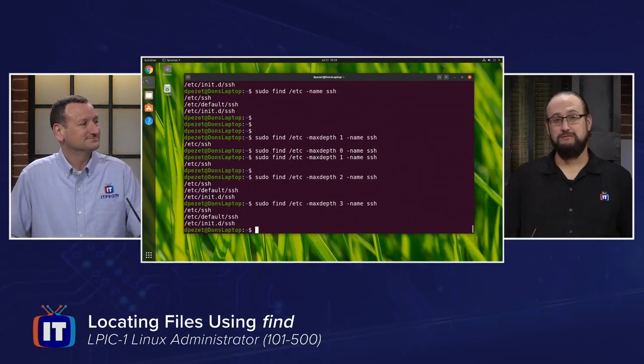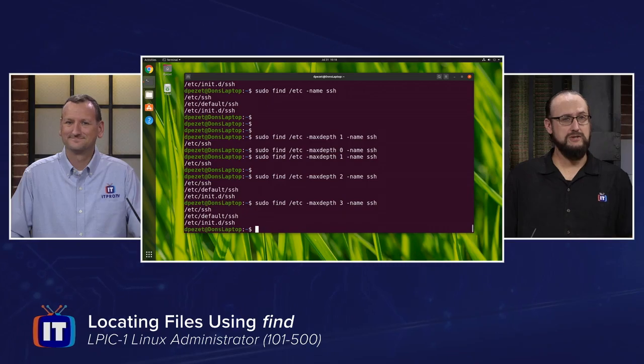All right, ladies and gentlemen, finding files based on certain attributes. Now, we've got a great demonstration of a lot of the different ways you would use this. Don, what are some of the major or the key takeaways for our viewers?